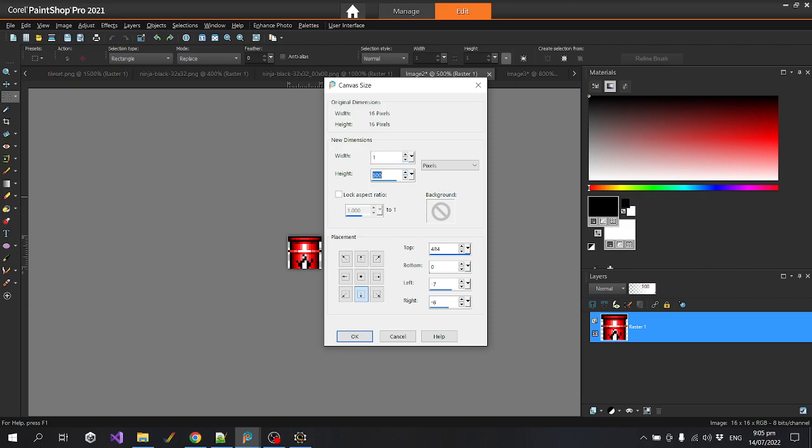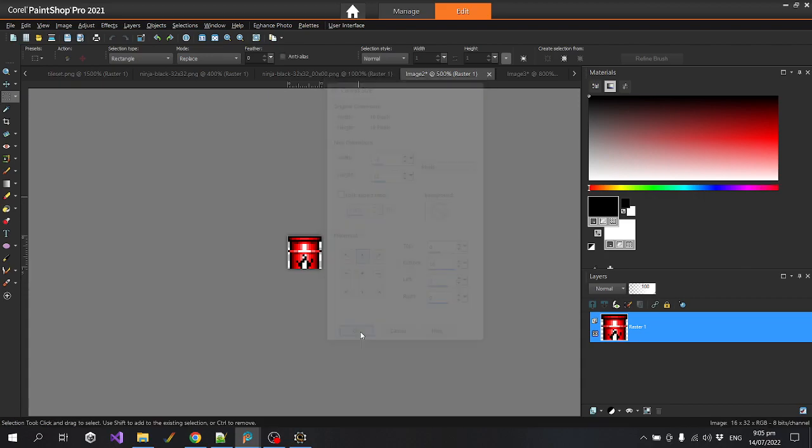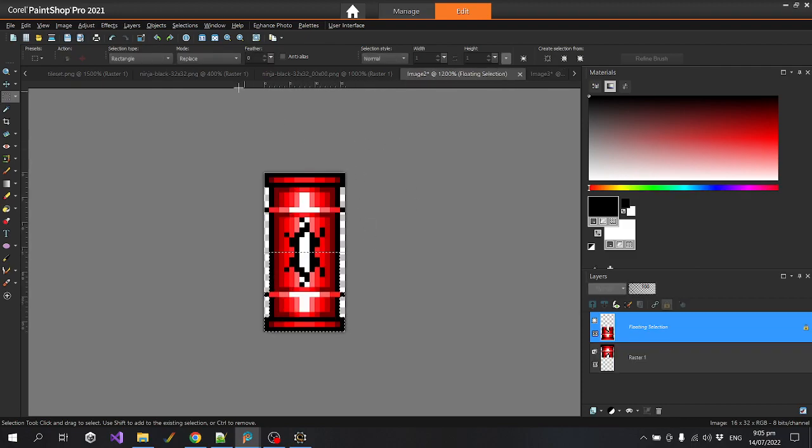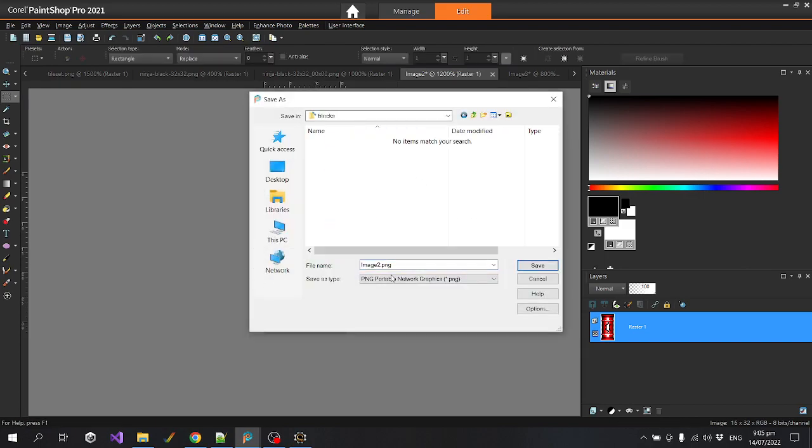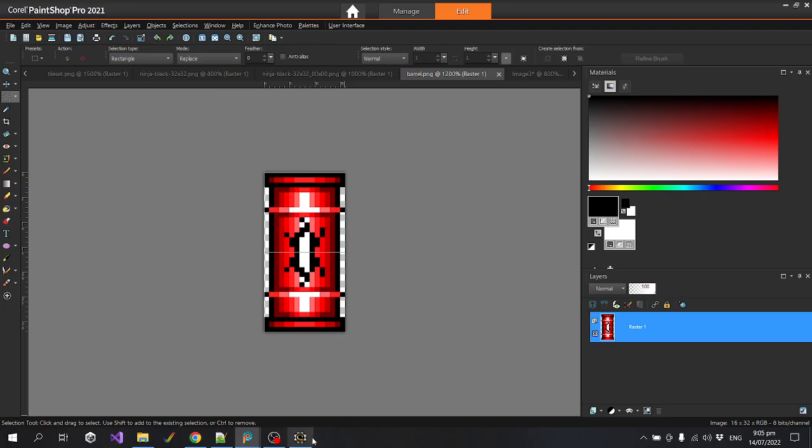So the width is 16. Oh. Height is 32. Let's do that. Okay, it looks a bit crude with the duplicated fire, but that's okay. So I'm just going to call this barrel PNG. Put that in the blocks folder.